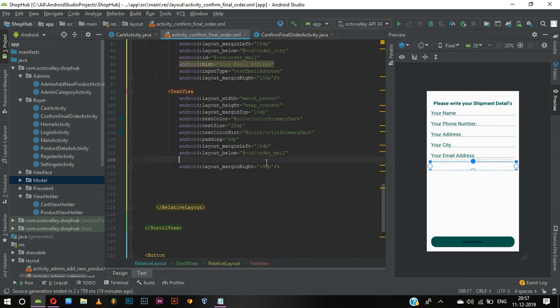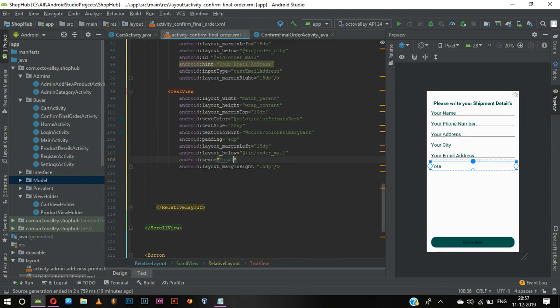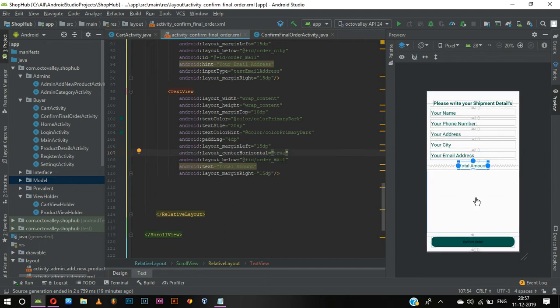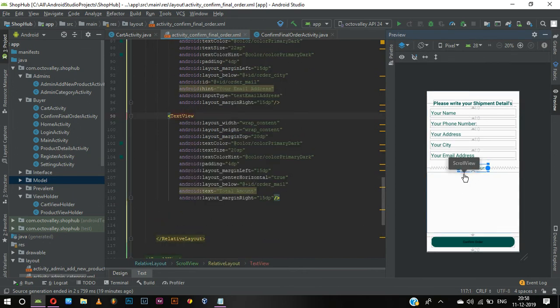And here what we are going to display is the total amount, and the text size is going to be 20 dp, and its width should be wrap content, and it is center horizontal true, so it will be at the center, and margin top should be 20 dp. Now it is fine.